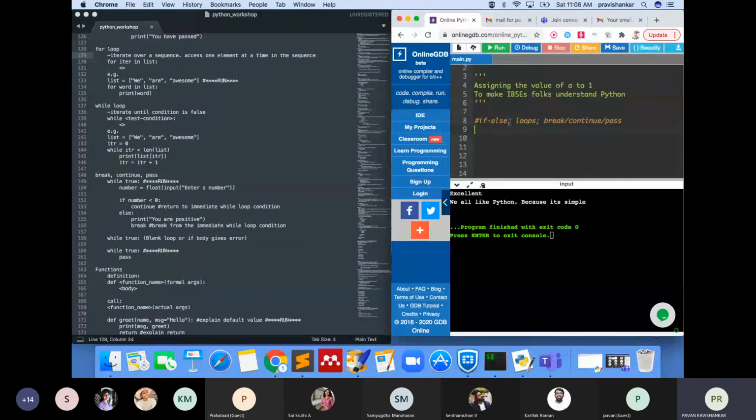What about loops? I'll just take one loop. I'll just take the for loop. The while loop is again pretty similar. The for loop iterates over a sequence. It accesses one element at a time, and then you can execute whatever you want inside the loop.